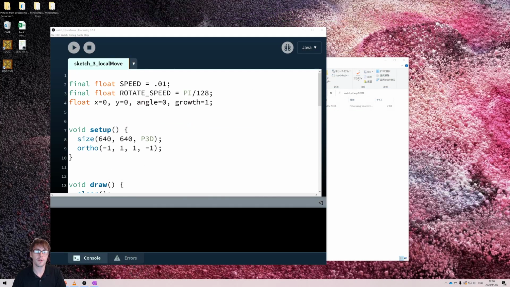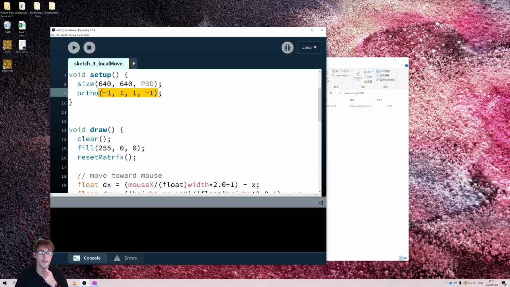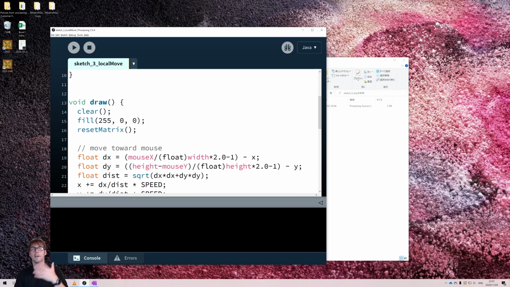Right, so here's the code. It's a very simple program. We have some globals here. Speed is how fast it moves, and rotate speed is how fast it turns. We have our X and a Y, which is the position of the object, the angle, and this is the scale factor. 1 means no change, and if it's bigger, 2 means double the size. So we're on a canvas of -1 to 1, so standard NDC style coordinate system.